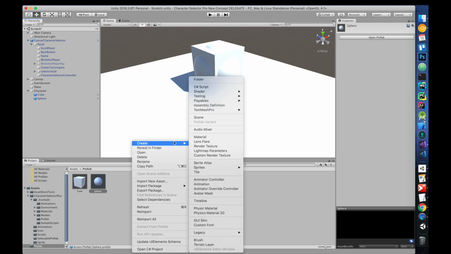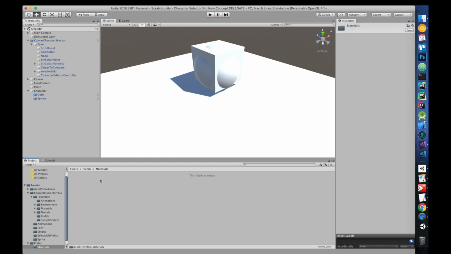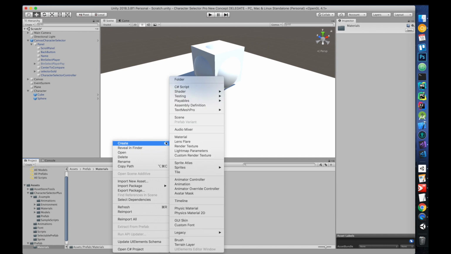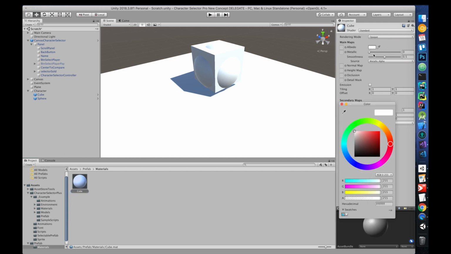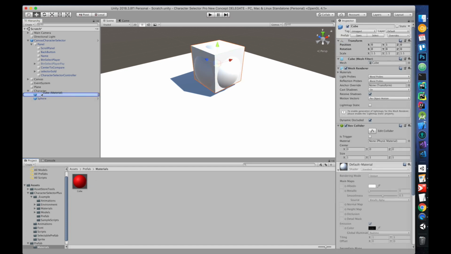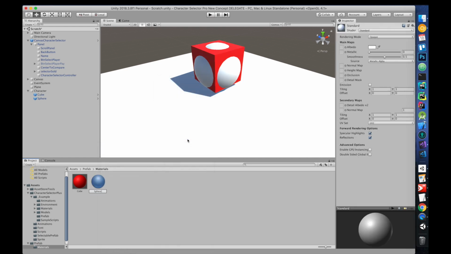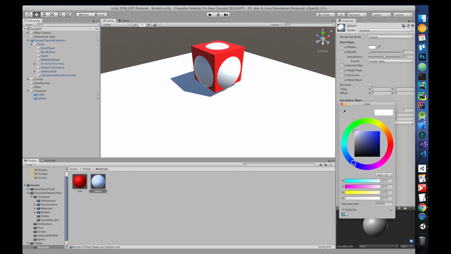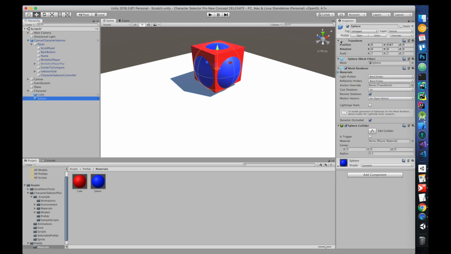We can also create a new folder and call it materials to add some color. Let's create a new material, call it cube, and maybe make it red. You can drag it to the cube. Okay, so now we can create another material. Let's call it sphere. We can select maybe a blue color and drag it to the sphere. So now we have a red cube and a blue sphere.